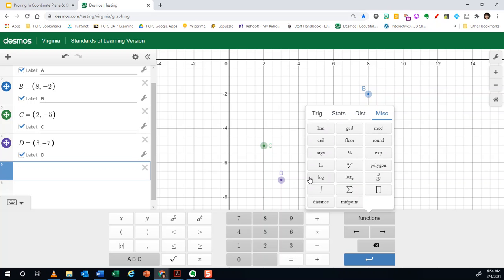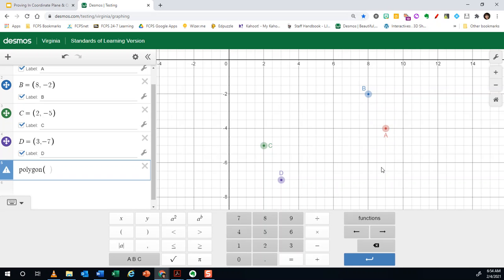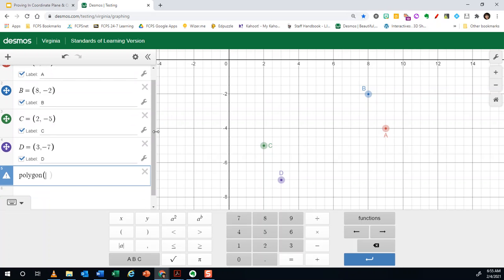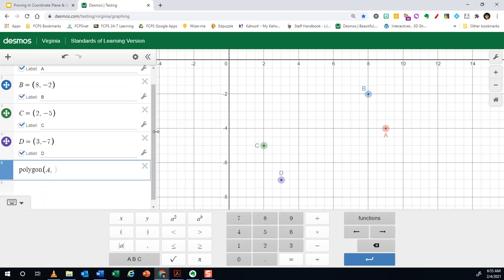Right, so Miscellaneous at the bottom, you have Distance, you have Midpoint, which we're going to use later, and then you also have Polygon. Yay, Polygon. So click on Polygon and you'll notice that it automatically has entered it into a new expression. All right, sweet. So now you could input it by re-entering all the points, but since we were good enough to label our points in advance, all we have to do is type in A, B, C, D.